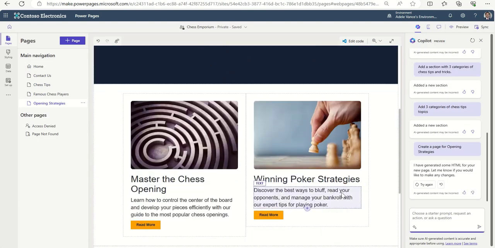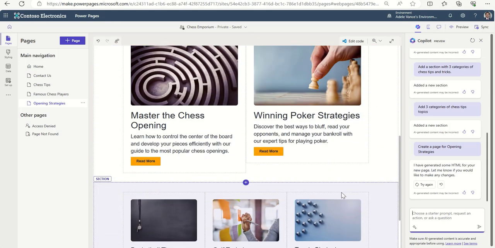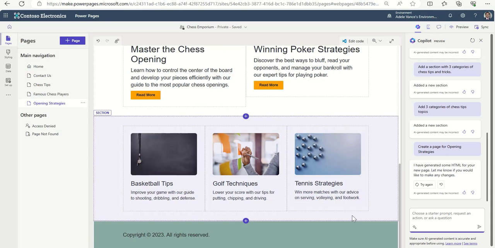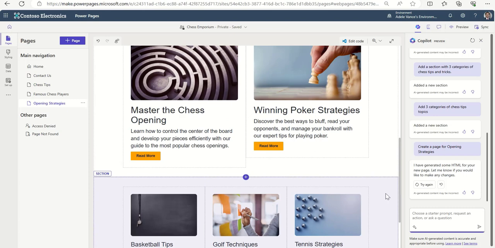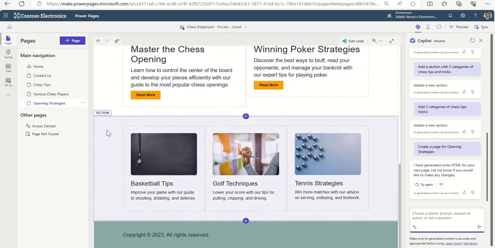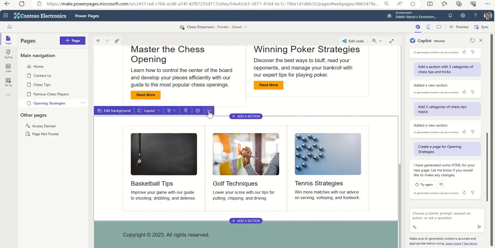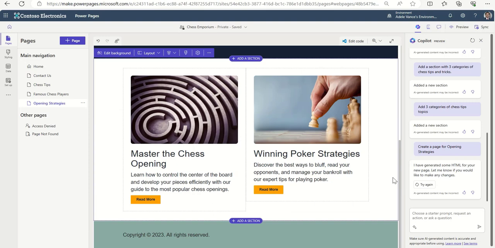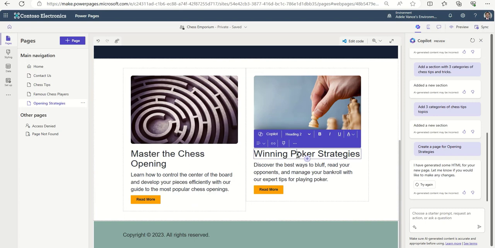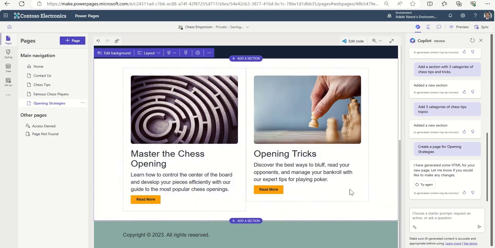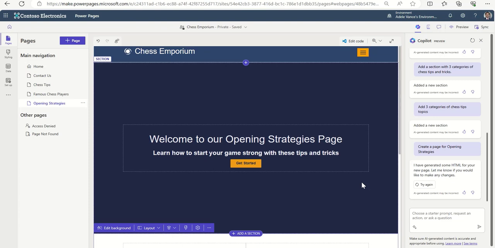So now we've got an opening strategy page with some interesting topics. Now, why we moved into tennis and golf and basketball, it's possible that this is being added because it's thinking, okay, maybe you want something related, but if you get something you don't like, this happens with generative AI, right? Just get rid of it. You can easily change the text to opening tricks. And then maybe I'll have a page for opening tricks, right? So I'm just tweaking. That's all I'm doing, right?